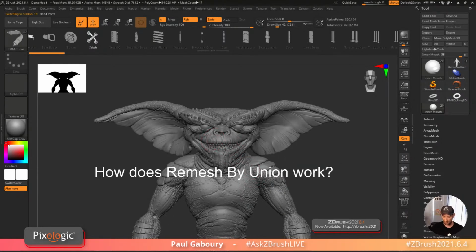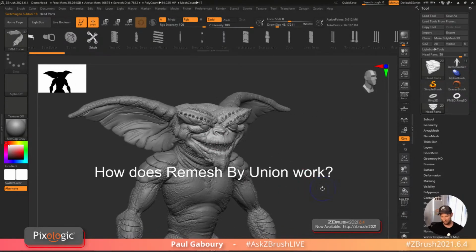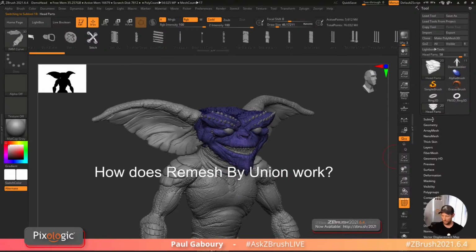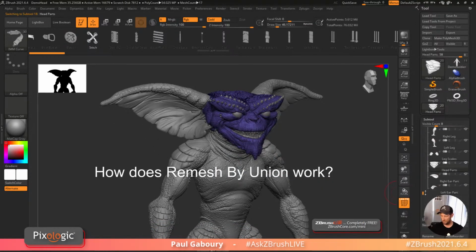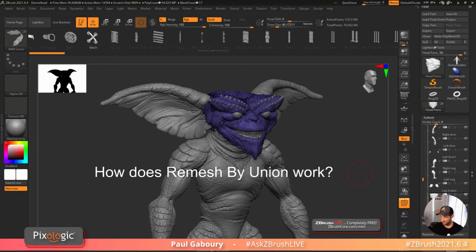I've got a sculpt of my gremlin. The head is its own piece, and you can see all the other parts in this particular folder are their own pieces. Now what we normally would do is say, okay, I need the head and the ears and the eyes and the teeth and the mouth and the gums. Everything's got to be welded together. So looking at this, number one, I'm in a folder.